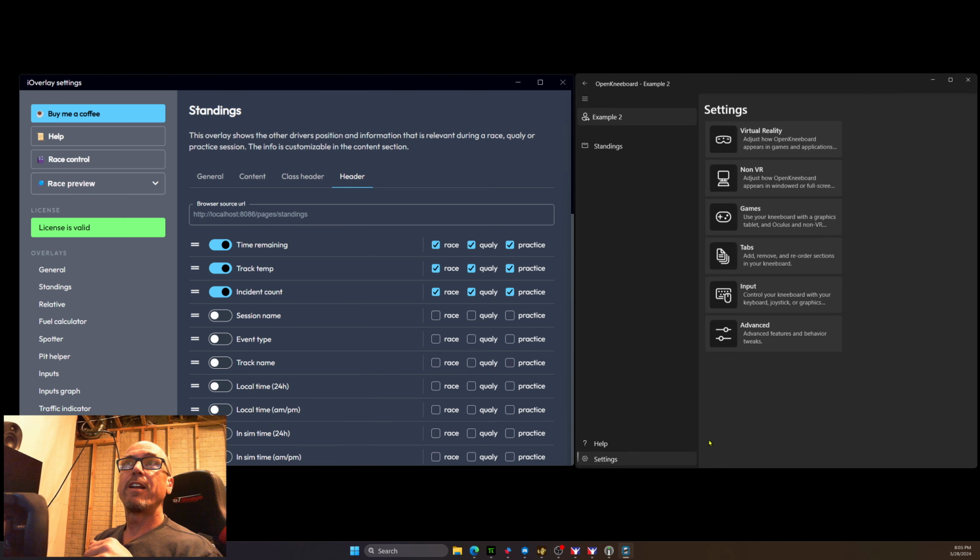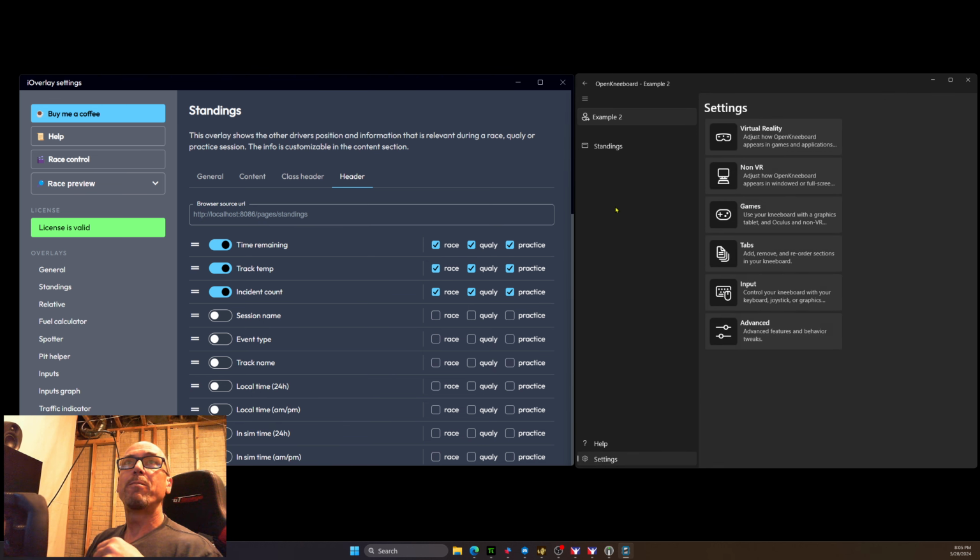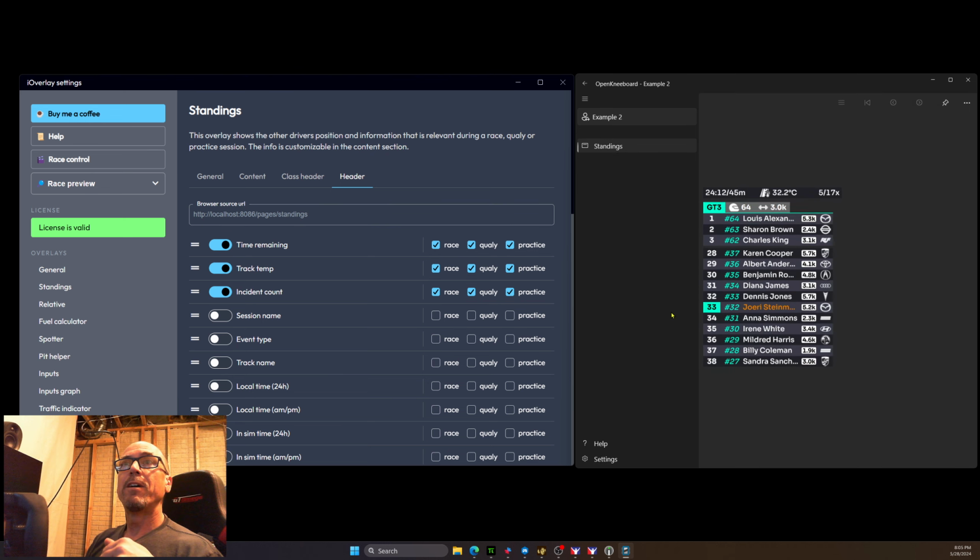When you go into settings, you're going to add a tab, a web tab, and then you're going to copy and paste that URL into the web tab, and that's going to bring this over. Once I click on it over here, you're going to be able to see that as long as the race preview is on.